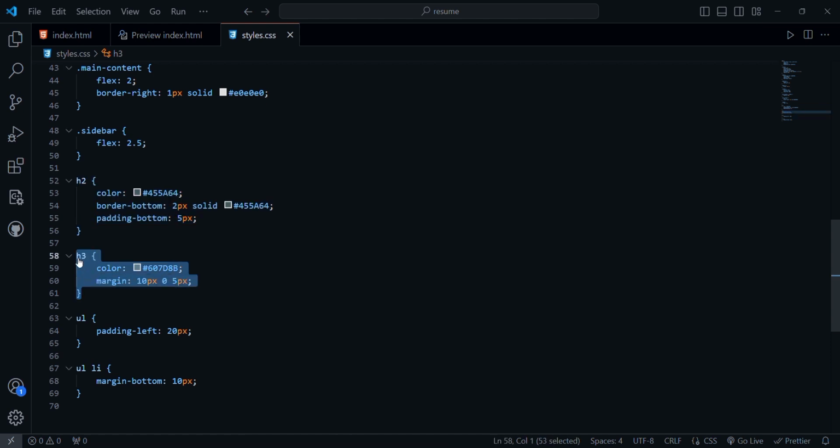H3. The subheadings are styled with a lighter blue-gray color and margin settings to provide spacing above and below, making the subheadings distinct from the main content. Lists. Unordered lists are given a left padding to indent them from the left margin, improving readability. List items are given a bottom margin to create a space between each item, making the list easier to read.